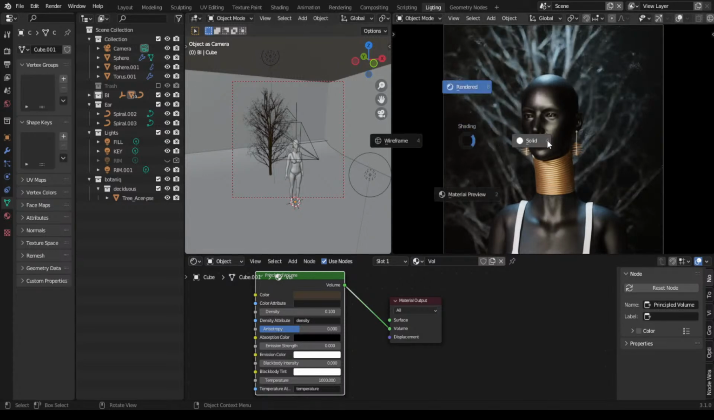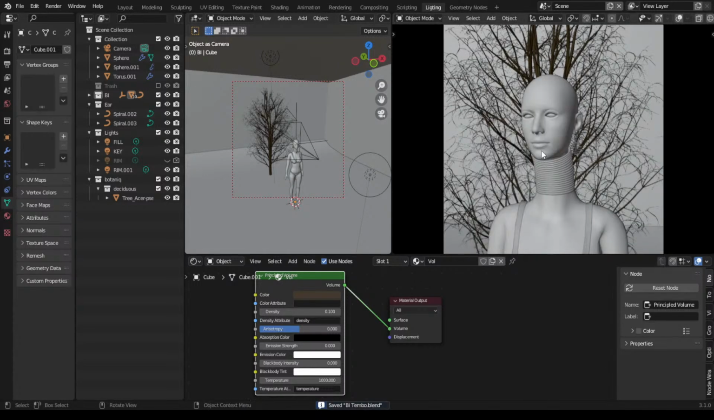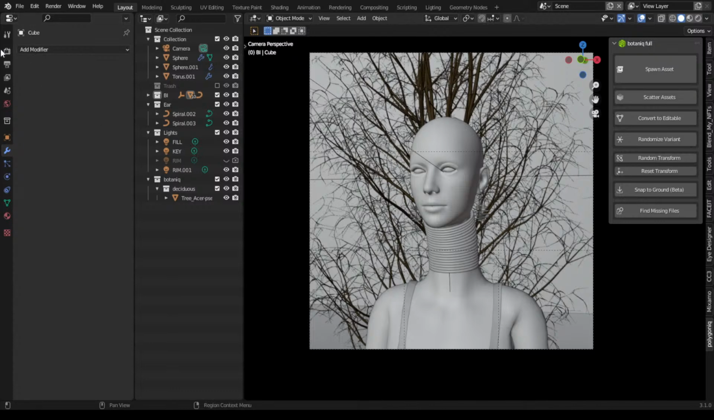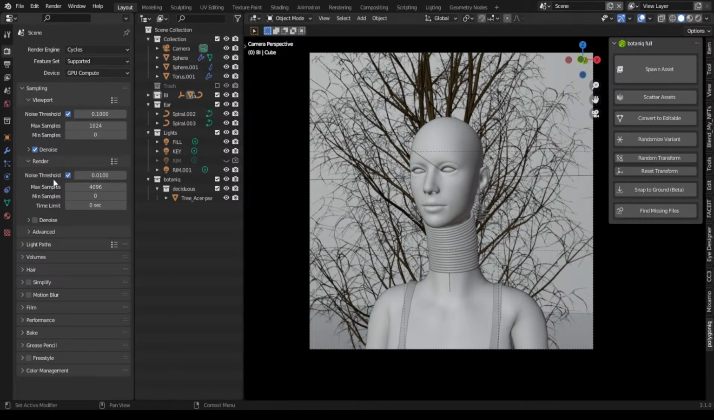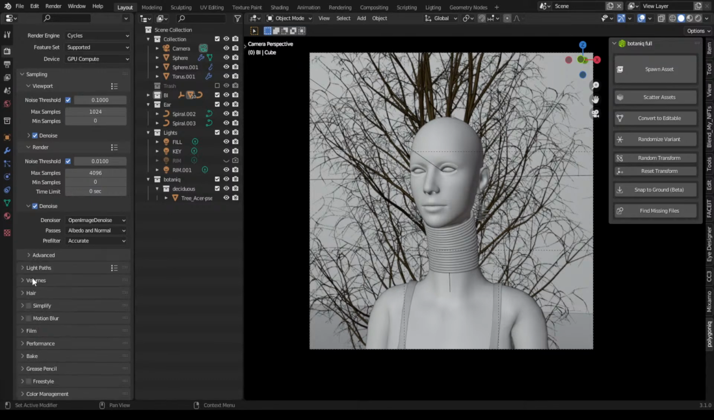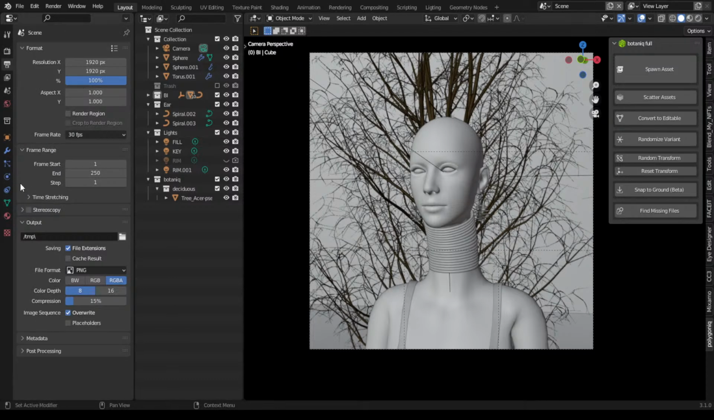Let me give it a render. See how this looks like. Oh my god, I need to set up the render setting. So the noise. I wanted to get rid of the samples because now it's crazy. Okay, let's render this and see.